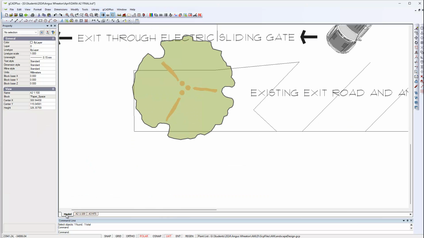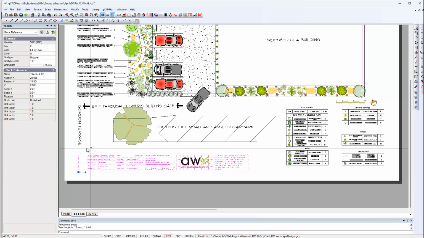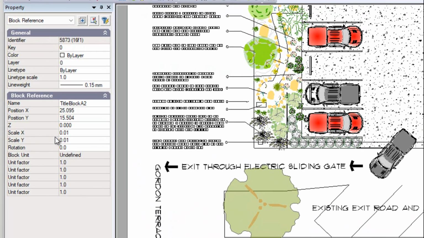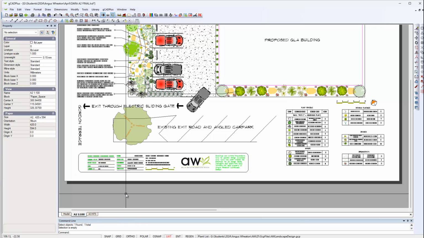Well, if I come back here to the model, the title block's now gone. Go into the A2 sheet, I've inserted the block, and notice that my scale is 0.01 or 1 to 100. So the block was made in model space, and I've just inserted a copy of that block into layout space for an A2 sheet, and I can do the same on this layout sheet.